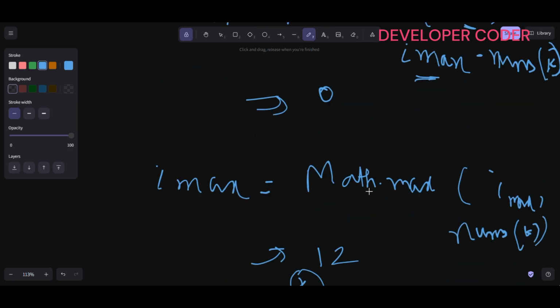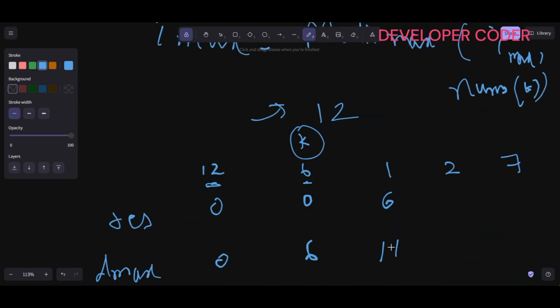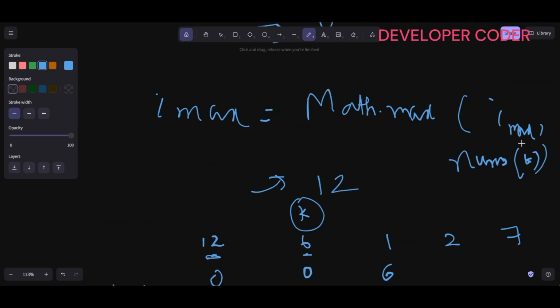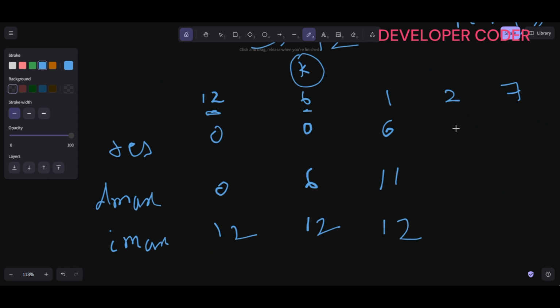Okay, so we have to use this, right? So 11 and 6, which is max, 11 is max, so we are going to use that. Then this time imax, again it will remain 12 only, right? Imax is nothing but maintaining the max value, imax and nums k. Okay, then we reach here.